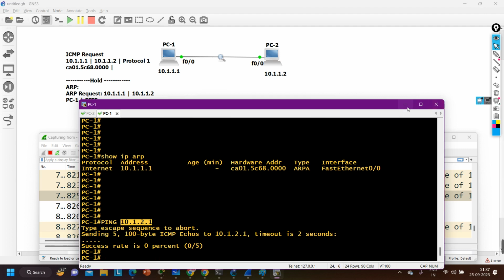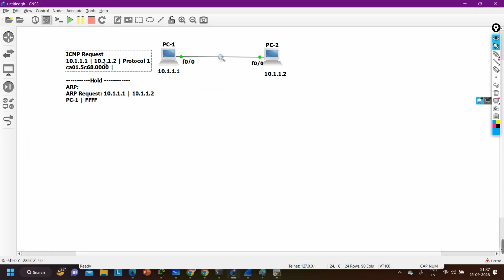So PC1 is not able to find the MAC address of 10.1.2.1. So finally, what this PC will do is drop the actual ICMP packet also. Okay. Okay, got it. Yeah. Got it.